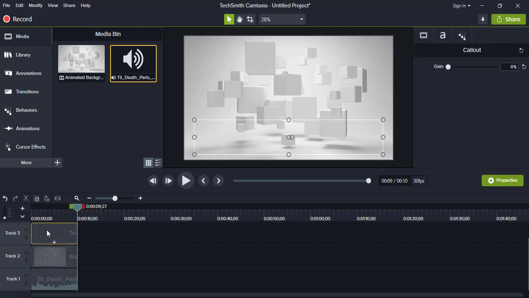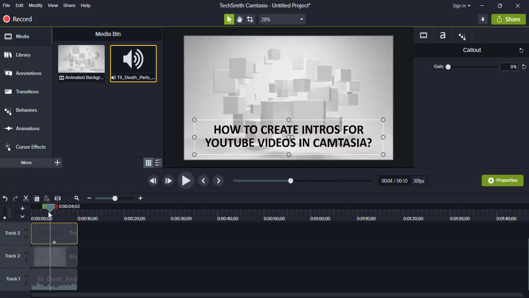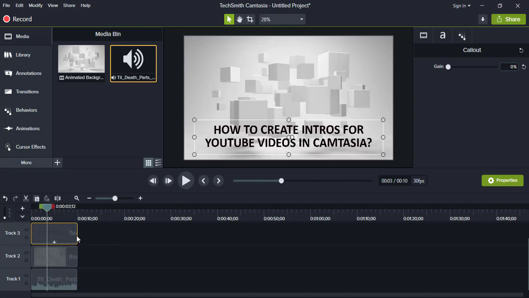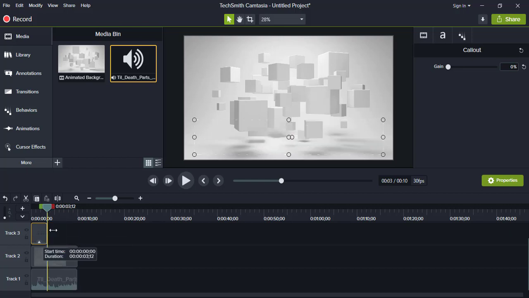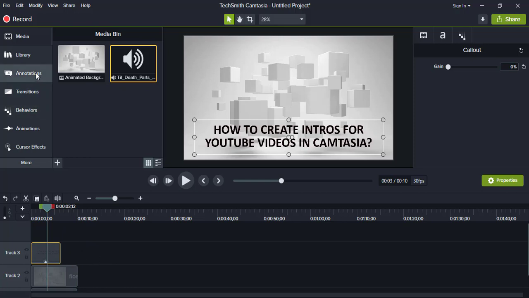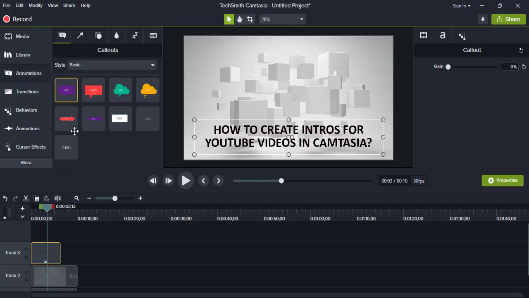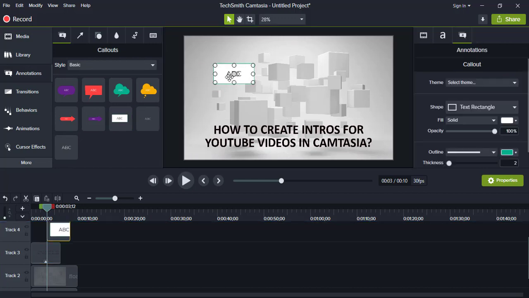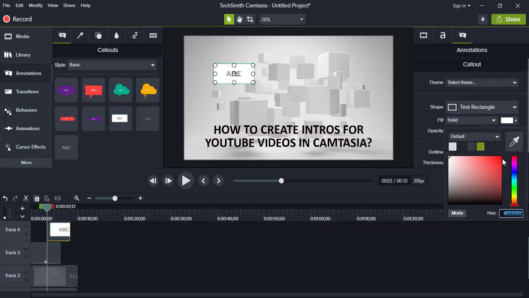There is one more thing, I have added just one text here. You can have multiple texts here at the same time. Suppose I want it for a lesser duration and I want to add one more text here. I'll go to annotations again, and I'll simply drag and drop, and from here I'll change it.